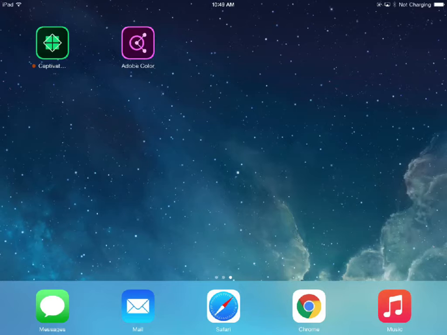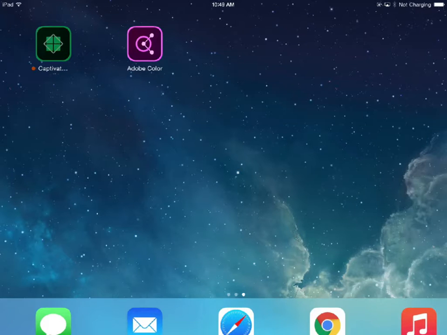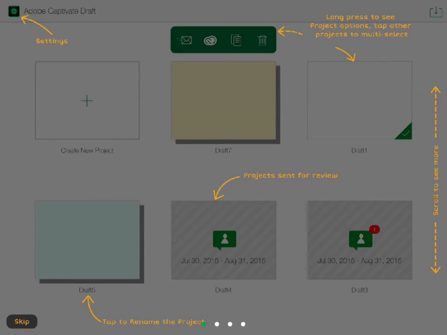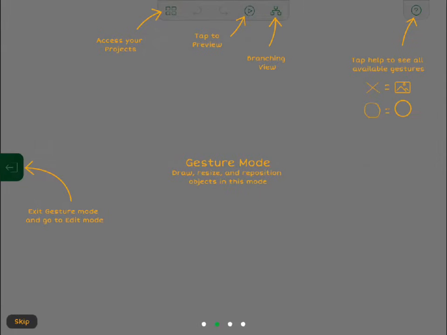Even a novice user can quickly learn to use Captivate Draft. The first time I open the app, I see a series of help screens that show everything I need to know to create a project. Once I've got it, I can close the help and go to the actual Draft app.